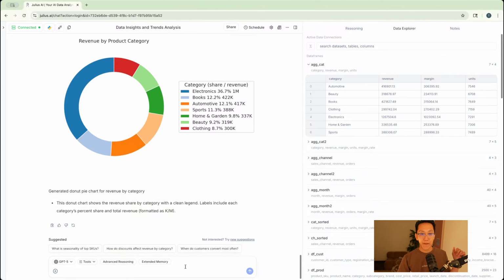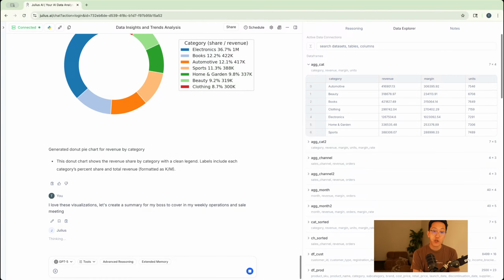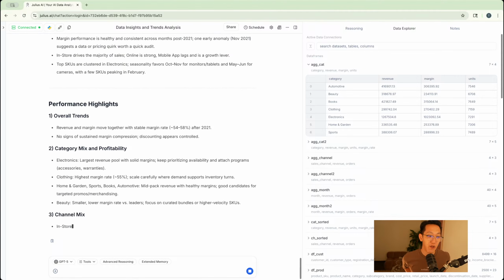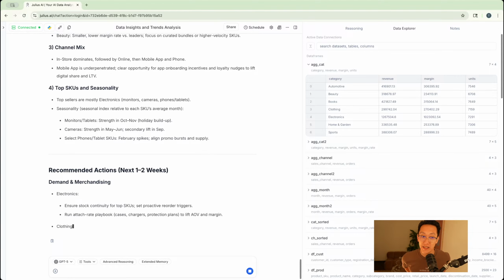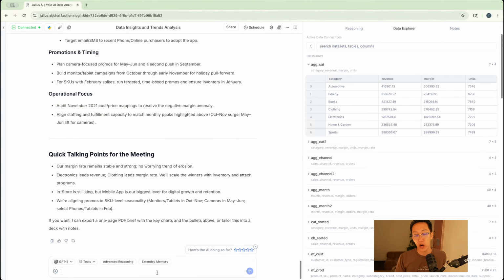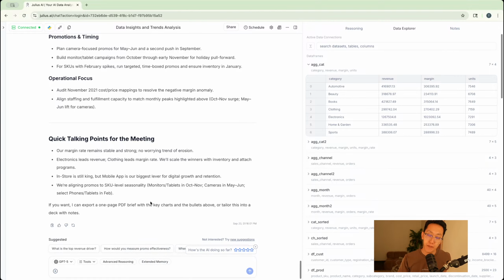Let's keep on going here. Let's say, for example, I want to make a report, right? Say, for example, I love these visualizations. Let's create a summary for my boss to cover in my weekly operations and sales meeting. Julius isn't just limited to data analysis. That's what it can do primarily, but it's also able to summarize all of the different findings and all the insights that it gave throughout all of the analysis too. Really easy way for you to package up all of the different findings throughout your conversation with Julius, especially when you have a really long thread.